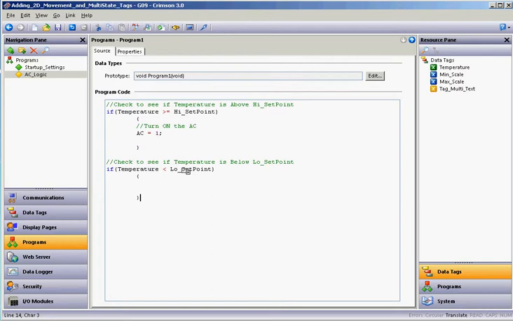tab across, close brackets, and then I'll say here, turn off the AC, whatever, I just leave AC. Enter and go AC one equal sign zero semicolon enter. All right, so that should take care of the logic.